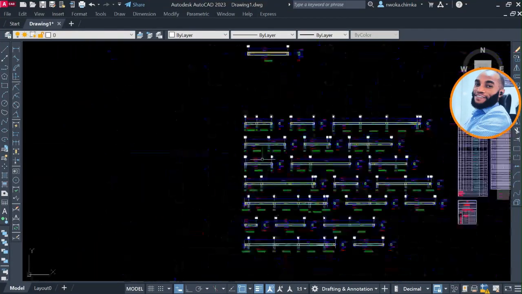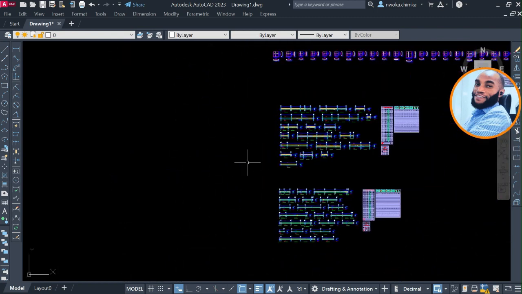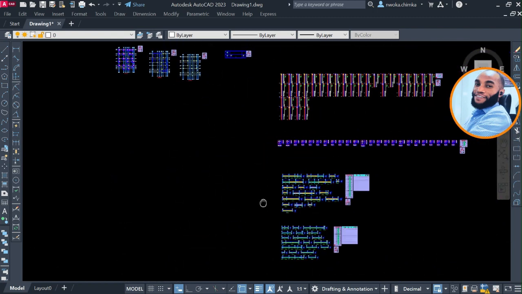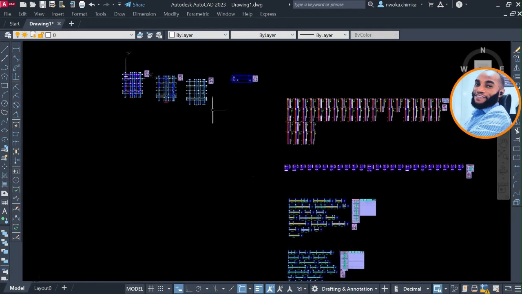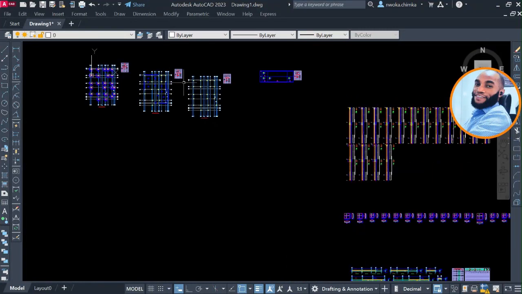Okay, so once you are sure that everything is intact, it is now time for us to make use of the Stonebridge template. Now, the reason for the Stonebridge template is because most of these design softwares are very good in design, but when it comes to detailing, they are not good. And what makes you a good engineer is when you have a good design, and also a good detailing.